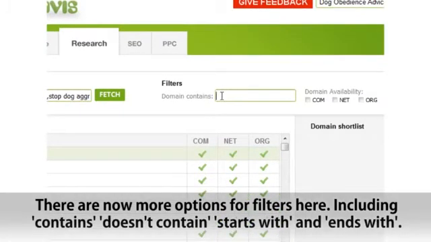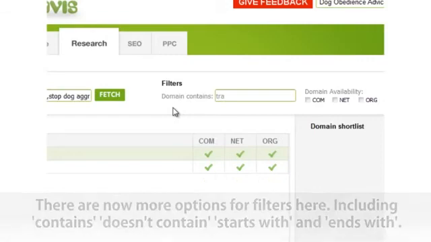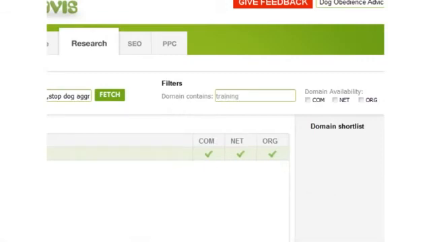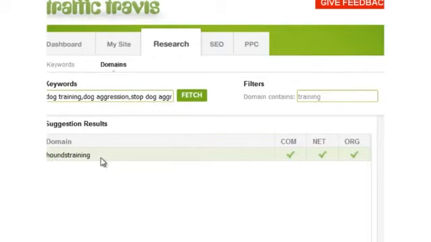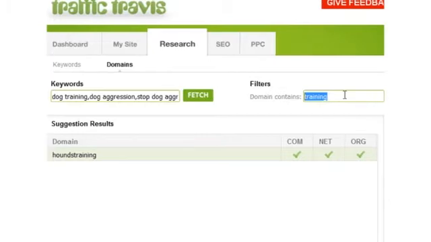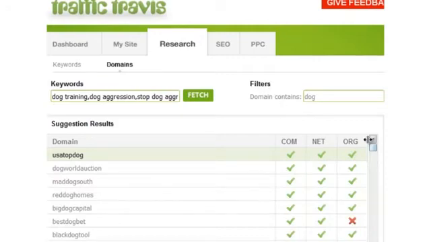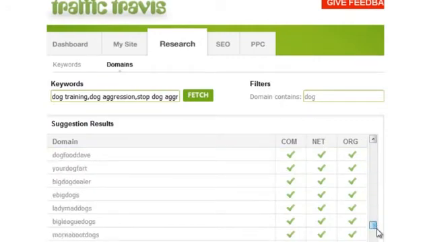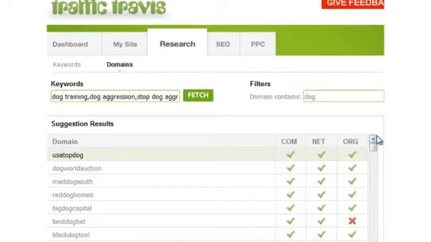Just simply type in, for instance, if I wanted a domain name that had the word, let's say I wanted "training" in the domain name, then I'd just write training, and it's found Hounds Training as one of the suggested domain names, for instance. Obviously you want to enter more keywords if you want to get more results when you're running your filters. Of course, domain names like dogtraining.com are probably taken, and hence there's fewer suggestions for this particular phrase. If I type dog, obviously there's a lot of options that have come up here, like moreaboutdogs.com, things like that. Can be very, very helpful for coming up with a domain name for your website.